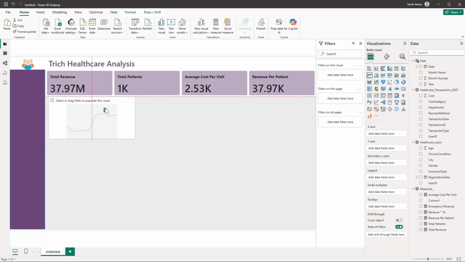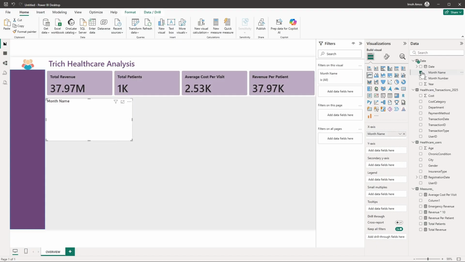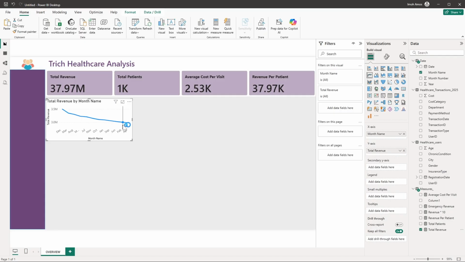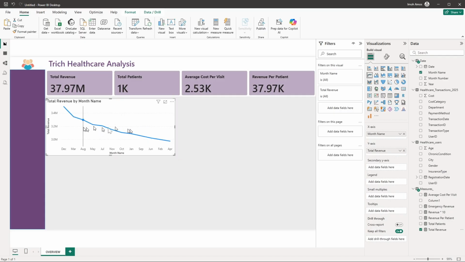Line chart has axes, the X and Y axis. You can decide what to do. Then the X axis, we need our table, our dates, month name. X axis values, bring in our Y axis, total revenue. So see total here. This is what I wanted to explain. Now we have our total revenue by month name.